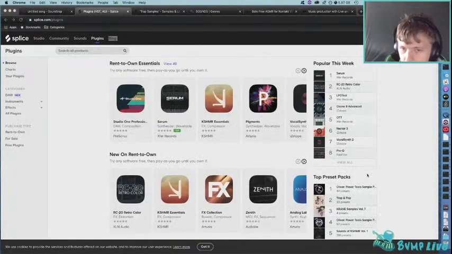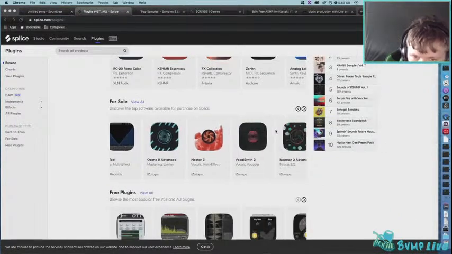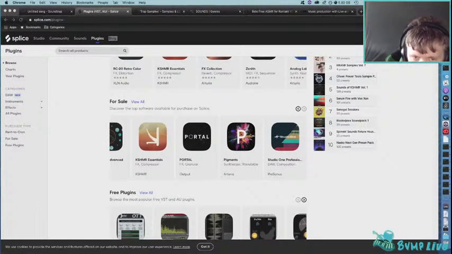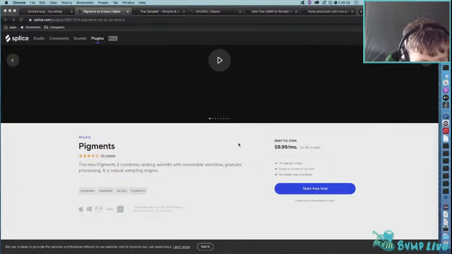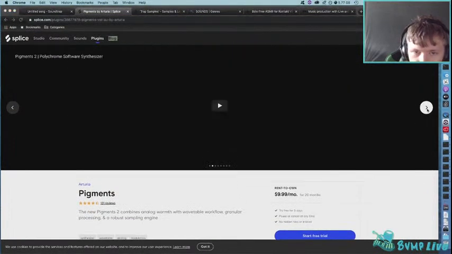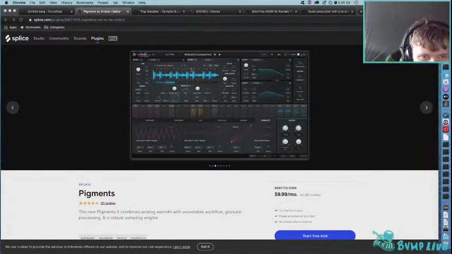So this is a good place to get both free and paid plugins once you have a software that can support them. And you can see all of these, just tons and tons of effects, from professional level things, professional level effects, Pigments. I really want this software. I really want Pigments. It's another synthesizer. Polychrome. Yeah, it looks really, really nice.